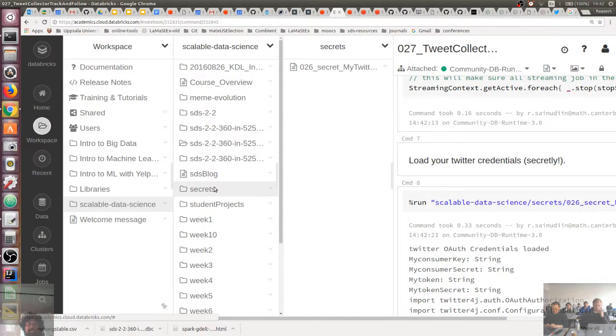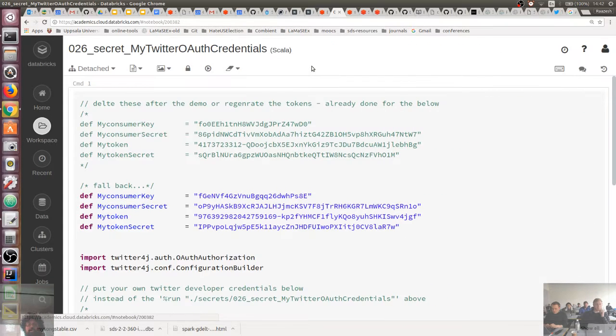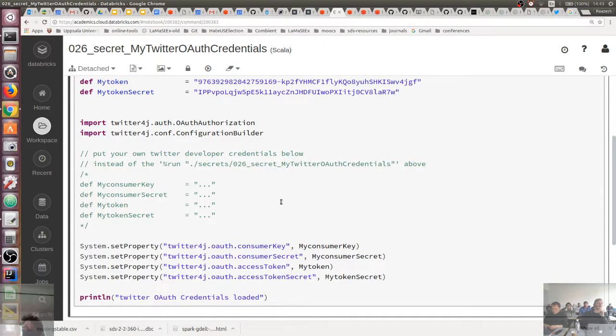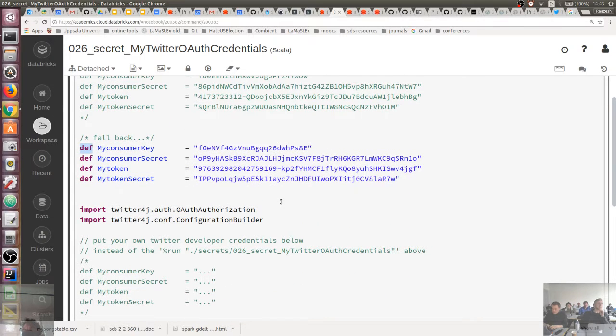So in my secrets, this is the notebook I'm calling with that run command. Instead of putting val, I've put def. So I'm lazily defining these variables, and everything else is exactly the same. Because I've done def, it's not going to print it out as I instantiate it. So it's kind of nice.